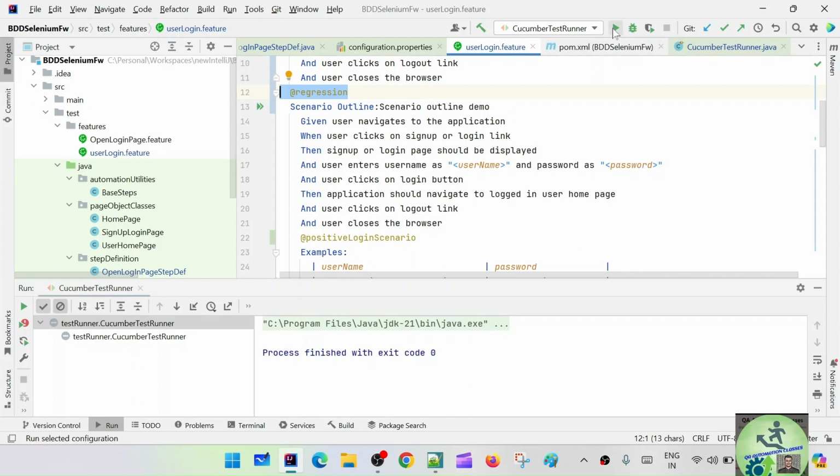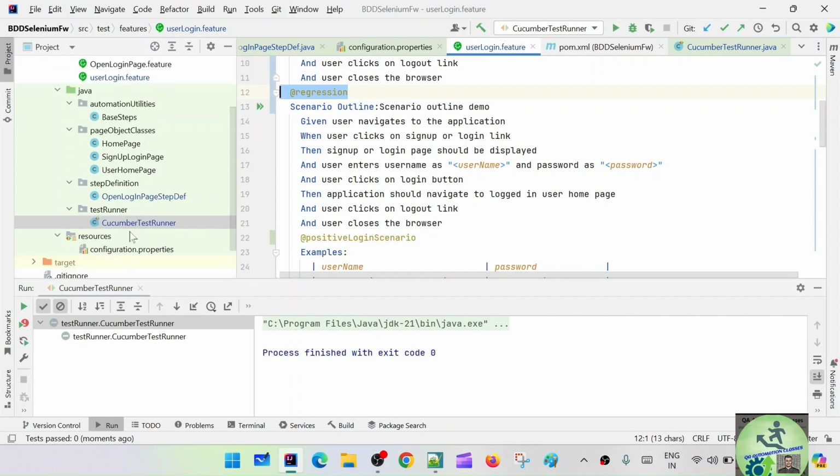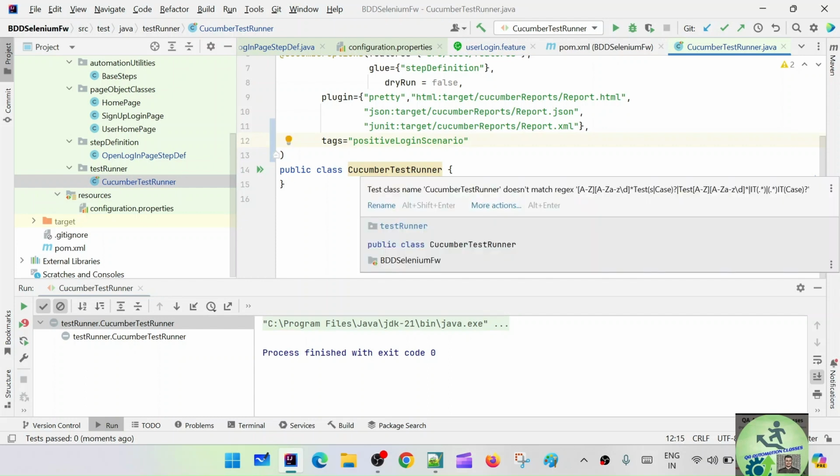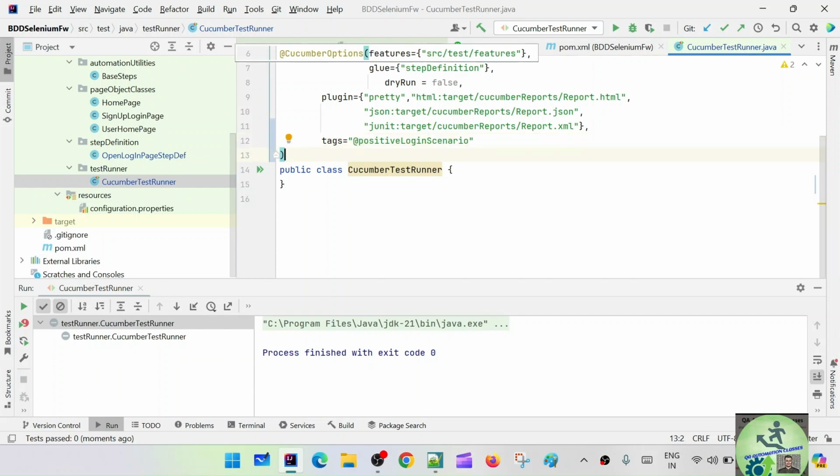Okay, so let me try to rerun and see why it is not working. Where is that runner? Okay, positive login scenario. This is how you should say in the tags, right? Oh my bad, we have to give the at the rate symbol. That's why it is not running. So tags, always you should give the at the rate symbol, right? Okay, so let's see.